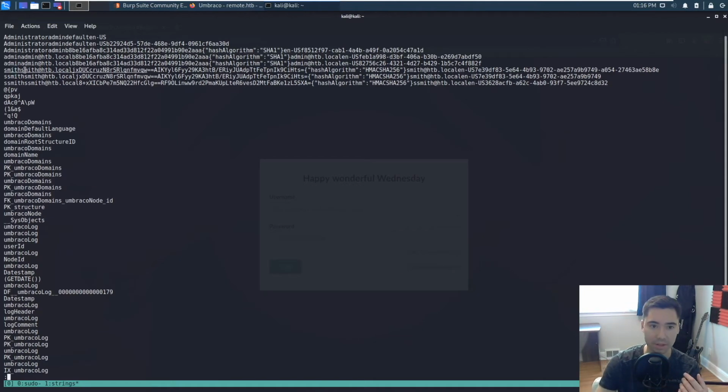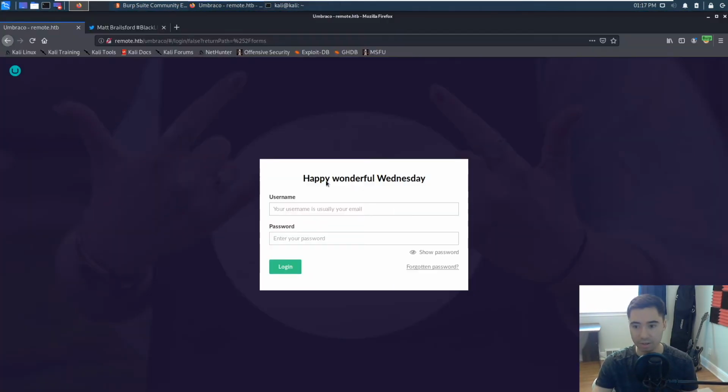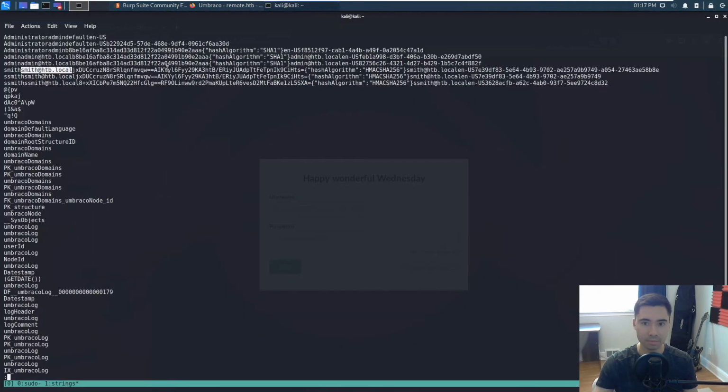We have something like smith@htb.local. So at this point, we've already got 2 emails that are part of the Umbraco database. This is very promising, especially since this here is an Umbraco web application that we're trying to log into. We also notice a hash beside it, and it also tells us the hash algorithm, which is very convenient. And it is SHA-1 for the admin.